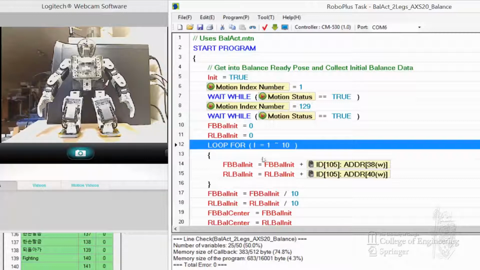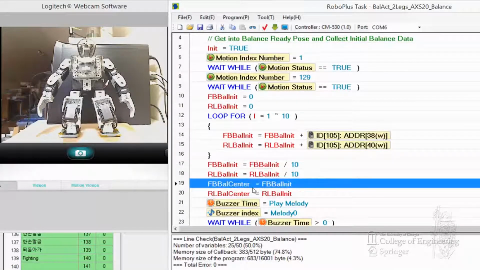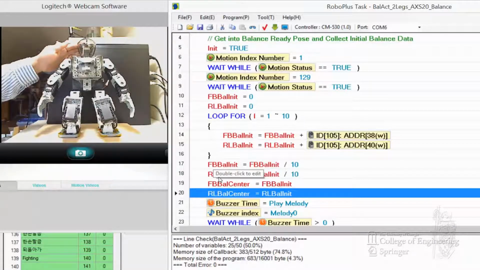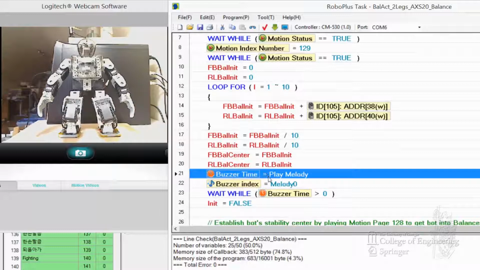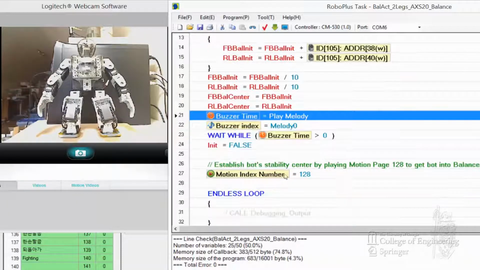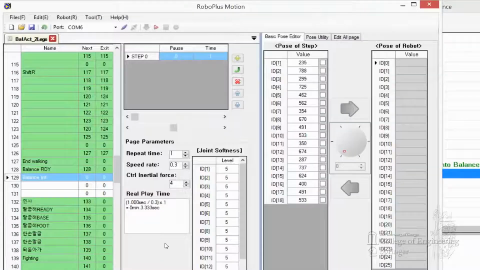Basically, just collect 10 data points, then divide by 10, take the average, and set that as FB balance center and RL balance center. These are the goals for the robot to maintain for the rest of the program. And then I play a little music to let the user know that it's ready to be played with. And then it goes to motion index 128.